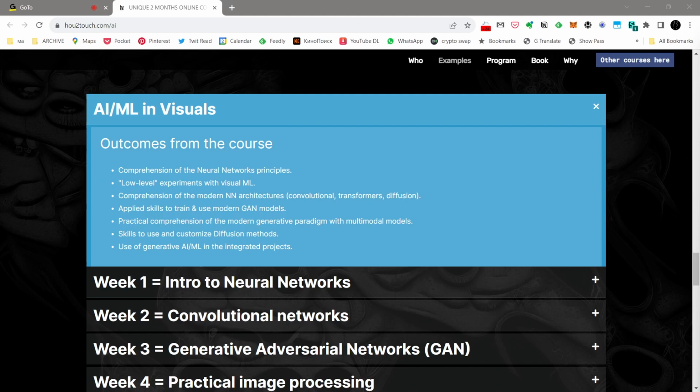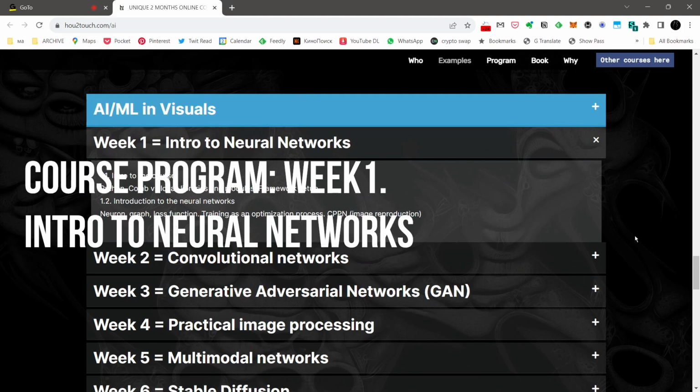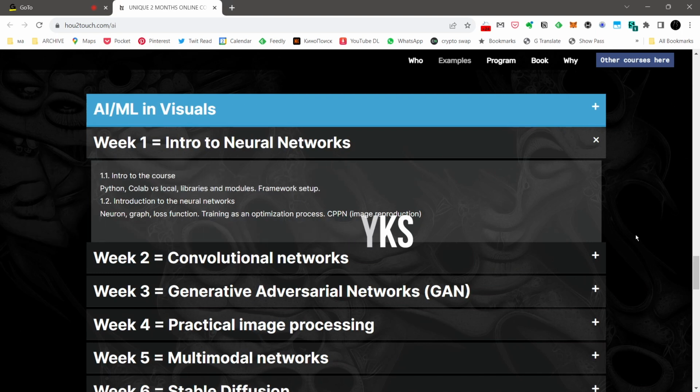So let's go a bit briefly through the program of the course. The course is obviously going through a pretty simple hierarchy, from simple and theoretical things to more complex, more practical, and more modern at the same time. So the first week is like an introduction, which would be totally dedicated to the basics of theory.